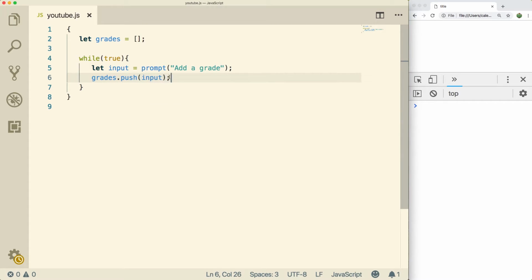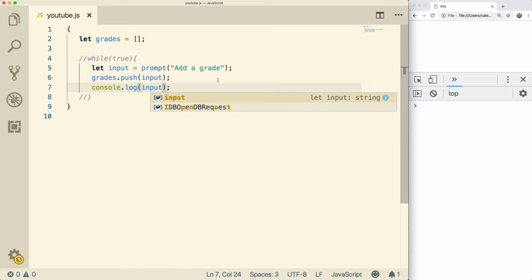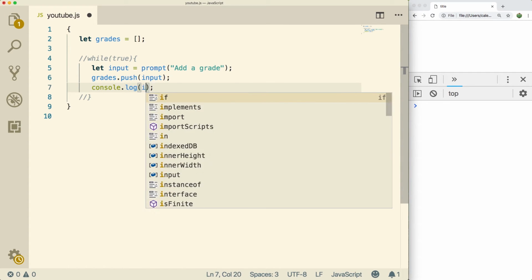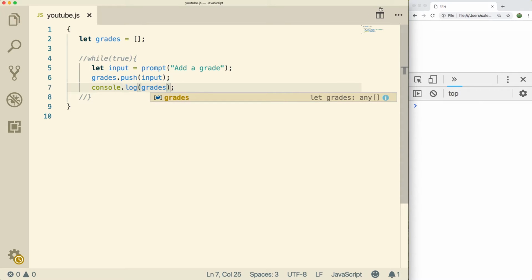Now the thing is, if we do this, it's not going to work quite the way we expect. Let me show you. First, let me comment out this loop so we're not stuck in an infinite loop. And then we'll just console log input. Let's console log grades. So we just get the entire array.